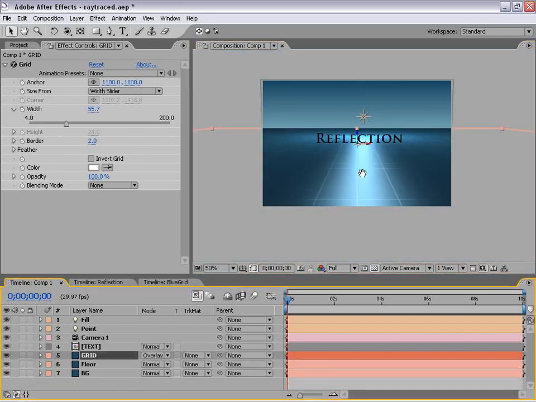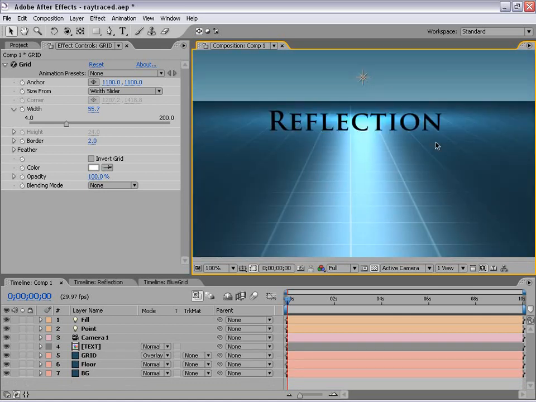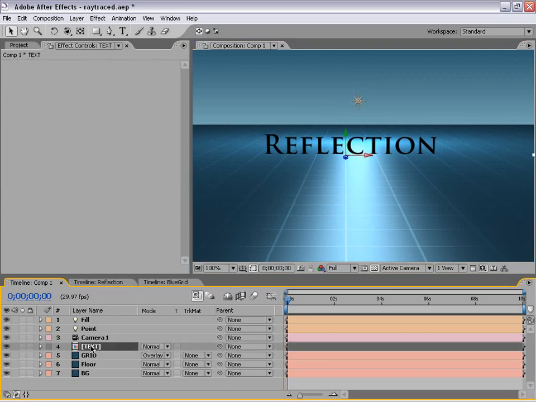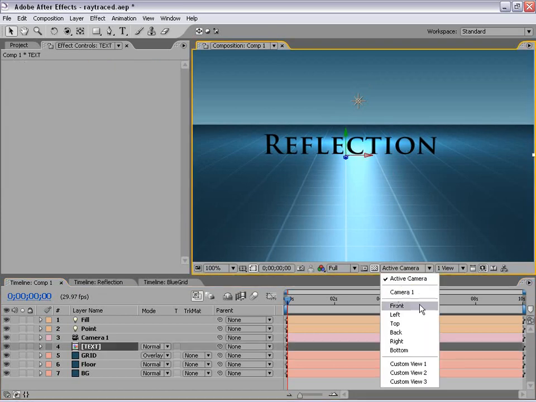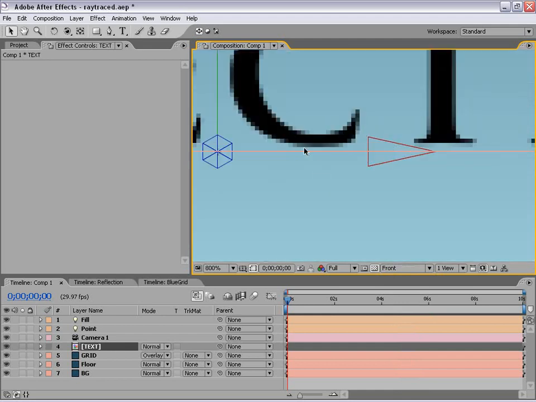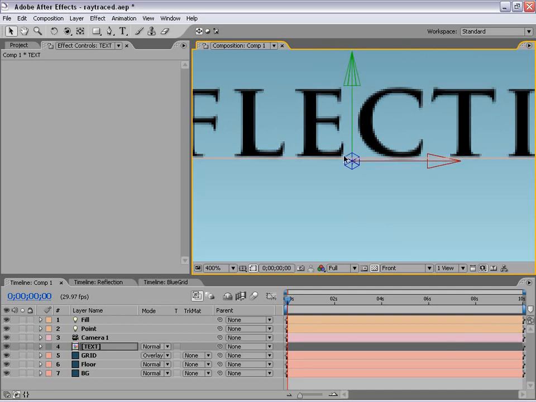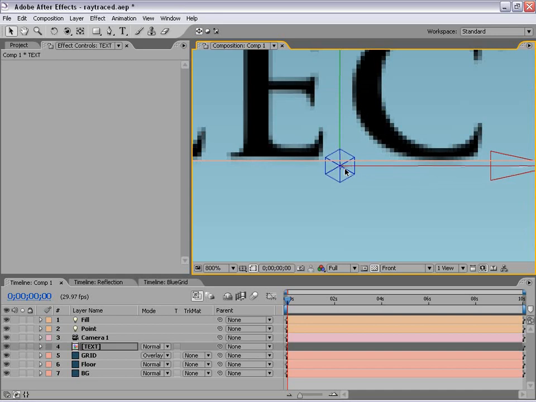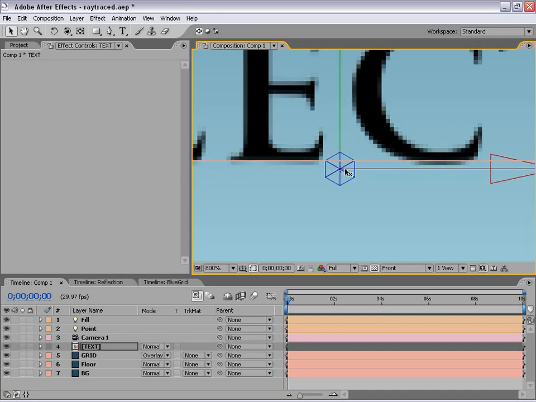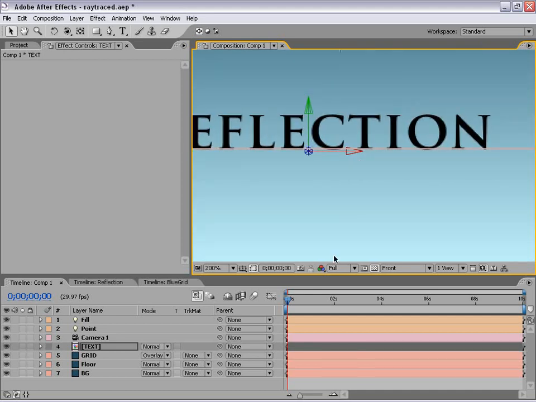Okay, looks pretty good. All right, now you're probably asking yourself, what about this reflection you've been telling me about? If I take this text layer and we move to our front camera view and look closely, we see it's not exactly right on the floor, and we need to make sure that that is the case. So we're just going to take this and move it down, and you can just use the arrow keys and click down. Let's see, probably about there. It looks pretty good. And let's move back to our active camera.